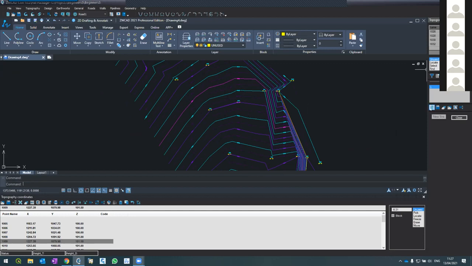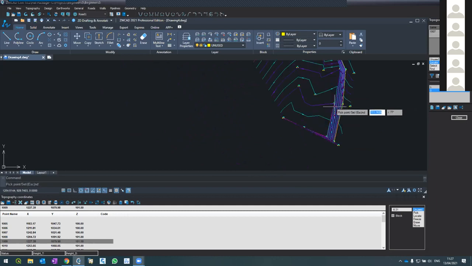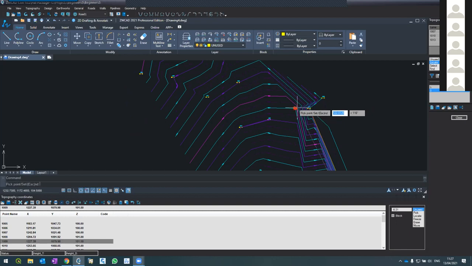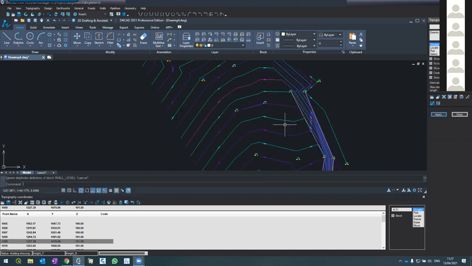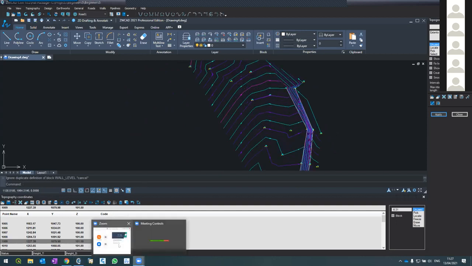Then I start a new line. I press this button, new line, locate 1, 2, 3, 4, S and enter. So I have 2 lines. I'm going back to topography contours, apply again. Here it is, it's organized. So this is what I'm asking you to do. Exactly the same.